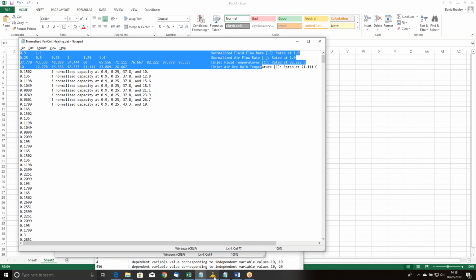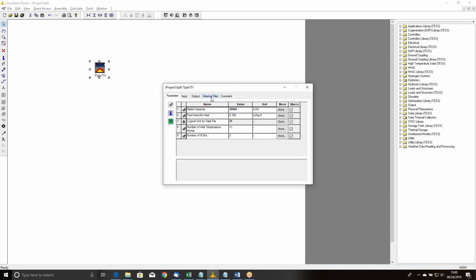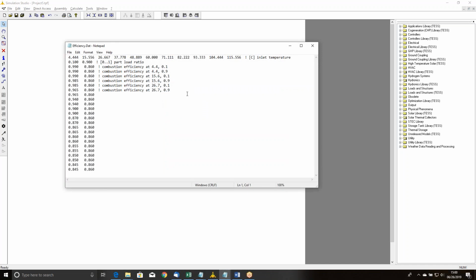Back to TRNSYS now. Here's a model. It's a boiler. It has an external file. This one has 2 independent variables, inlet temperature and part load ratio. And it's looking up two dependent variables as a result.